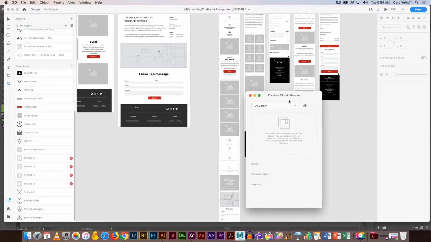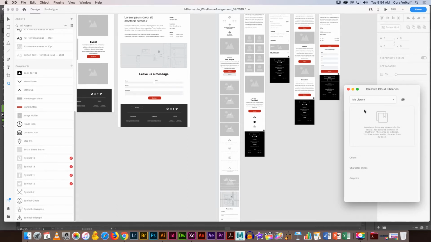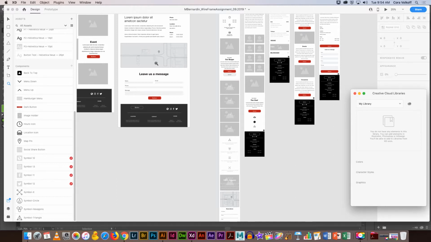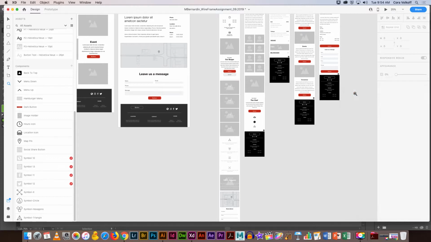So you have Creative Cloud libraries. You could open, find your library here, and you should have access to those images to then just drop them in. I always, when I'm working on a website, tend to download the photo though. That's why I wasn't super familiar with this.